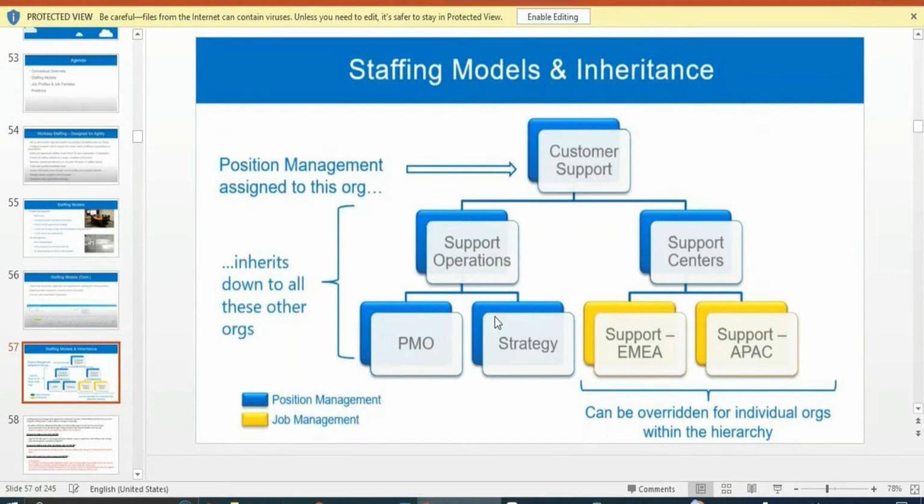Now this concept is similar to location. If you remember, when I was creating a supervisory organization, in one place I did not select a location, and automatically it inherited from its superior. And later I went and changed the location. The same thing here. It can inherit, and later we can modify it. Staffing model can be changed after the organization is created, but you should remember this.